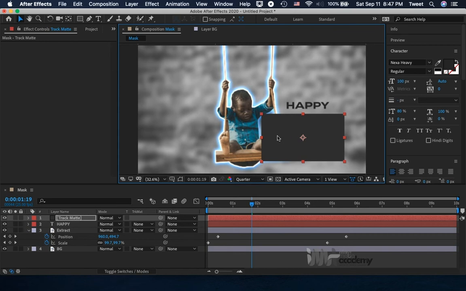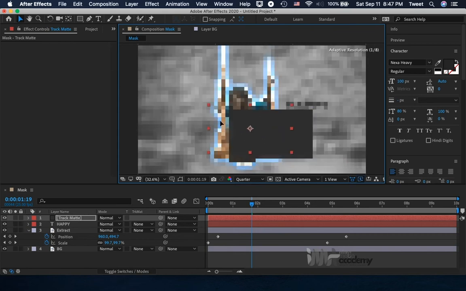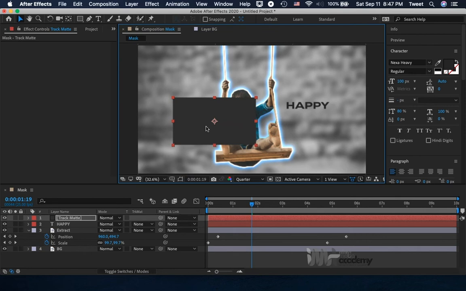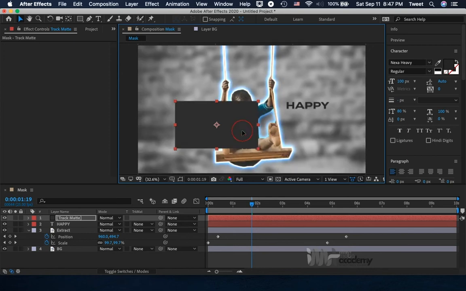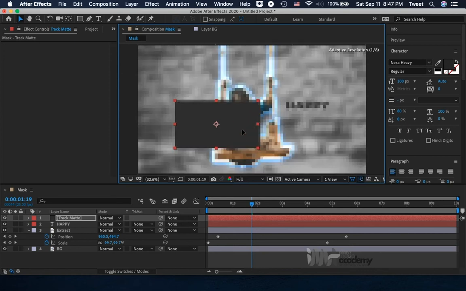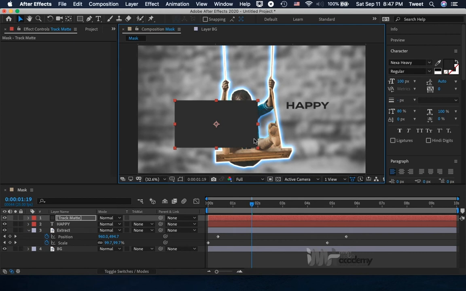So I'm going to put this solid layer I've just created on this side of the screen to make sure that it's a little bit covering up on this object that we have here, this layer that we have here. All right. So now I'm going to place this close to the extract layer.